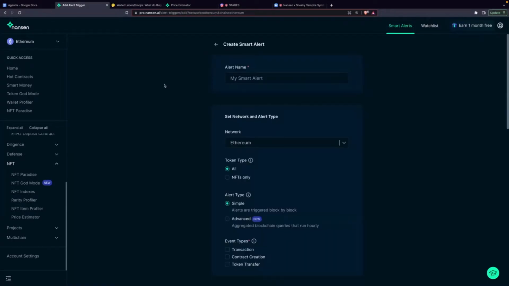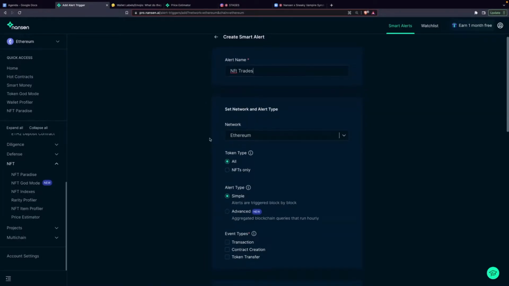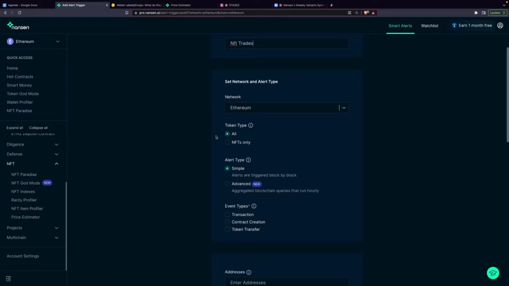What this is going to allow me to do is set my alert name. So what do I want my alert to be? If I wanted to just say NFT trades, I could do so. And then from there, it's pretty straightforward. You set the parameters of your network.